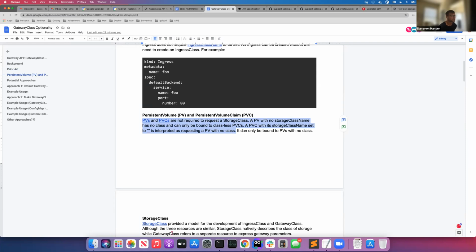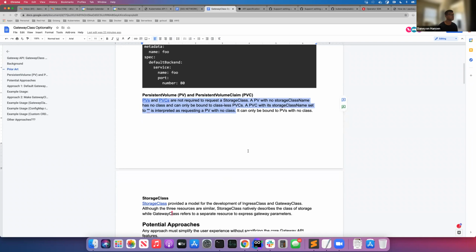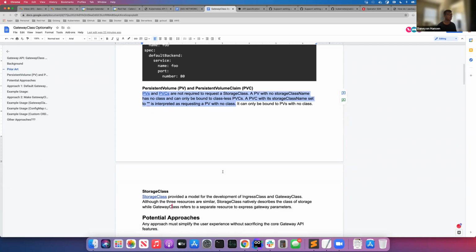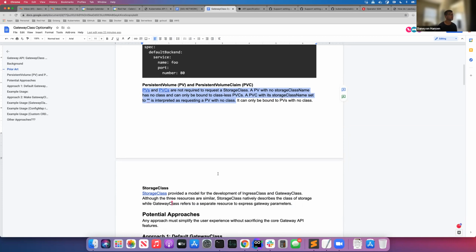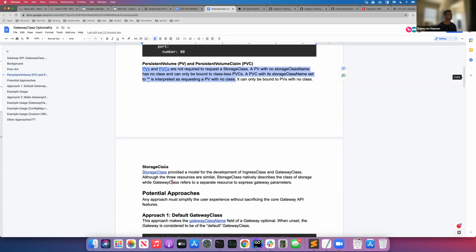But yeah, again, I spent time looking into PVs and PVCs just to understand how the storage class interacts with these two resources. But definitely, if there are questions that I need to follow up on and dig down deeper, I'm happy to do that. One other piece of prior art that I want to call out is the storage class itself, right?